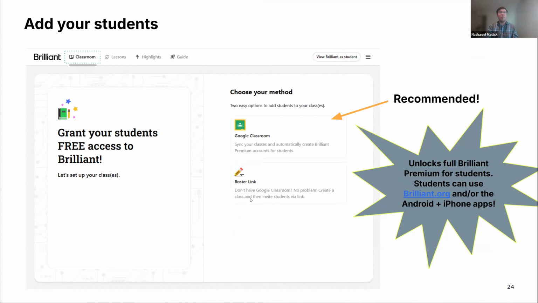Okay, so for my teachers, the easiest thing to do is go to educator.brilliant.org, log in, and then if you have Google Classroom, sync with Google Classroom. It is going to be pretty seamless. Your students will get access to Brilliant through whatever email address they use to sign into Google with your school. You're going to be good to go.